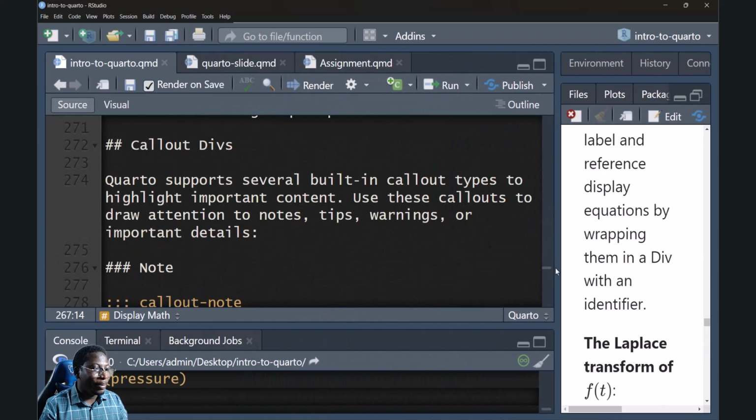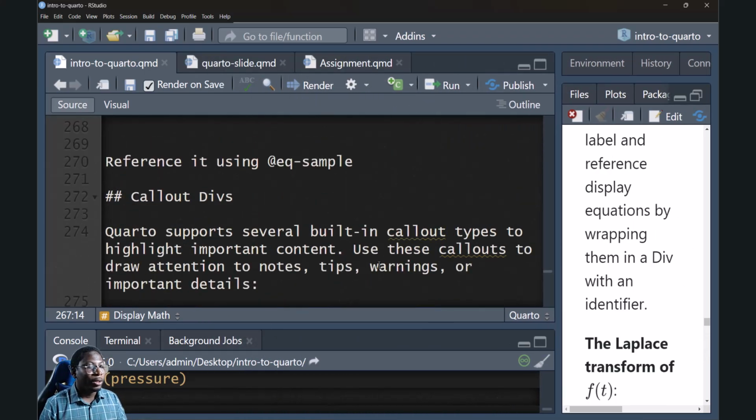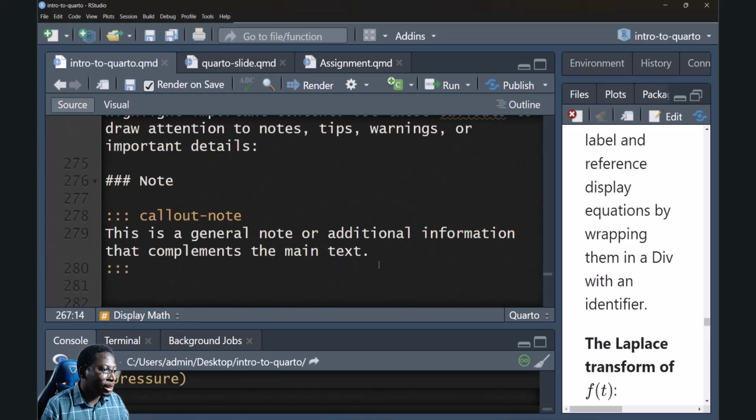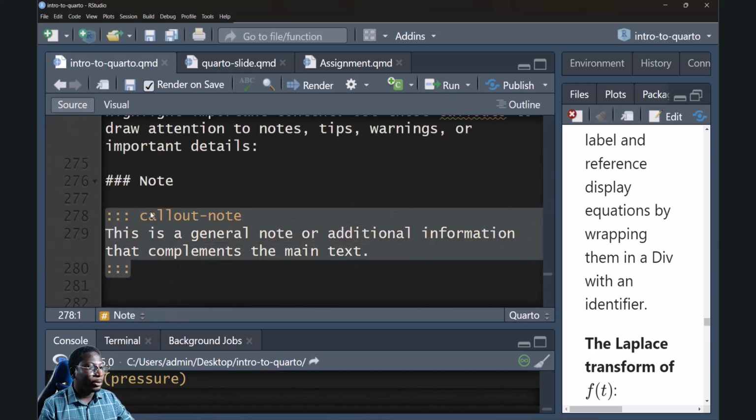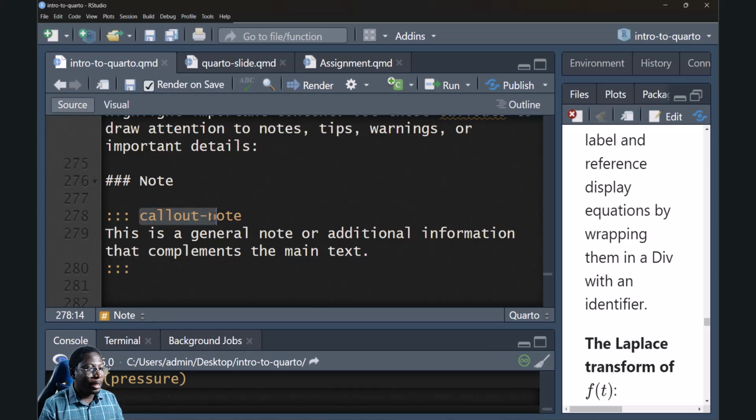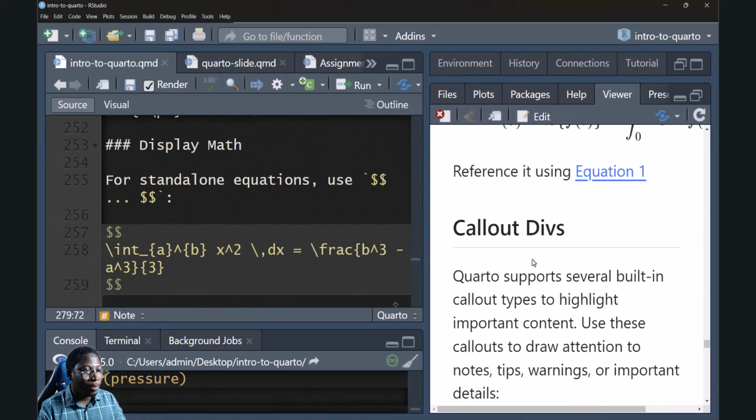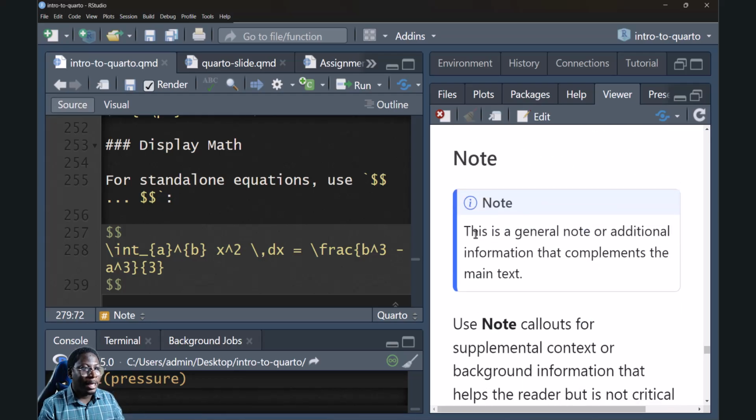Another beautiful thing about Quarto is that you can create a callout, and it's very simple. Callouts always draw attention to a note. You can also use callout divs in Quarto, and what a callout does is highlight the important content for your audience. For example, to create a callout, you just use this div, and inside it you say callout-note, and then you put the note there. So when you run it, you can see something like a banner come up. This is it, as you can see, and here is the note.